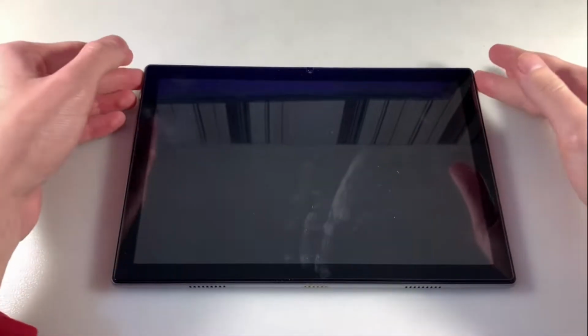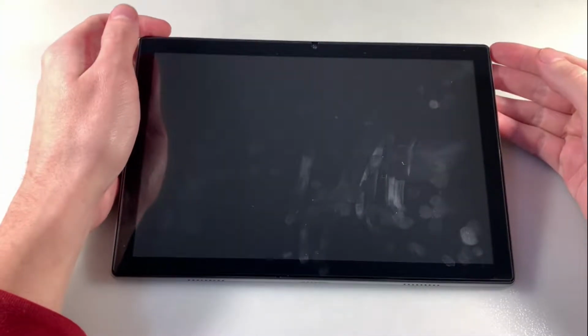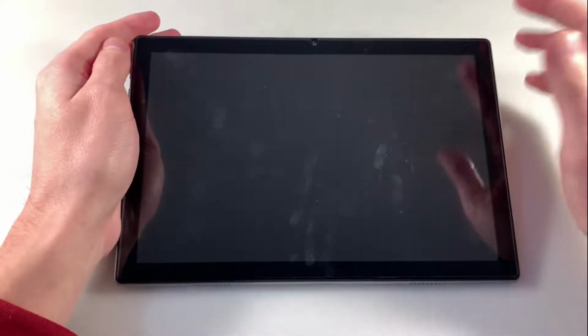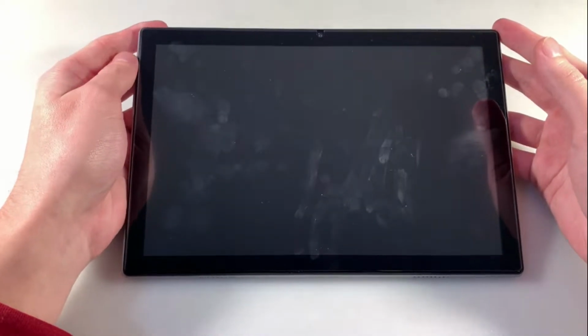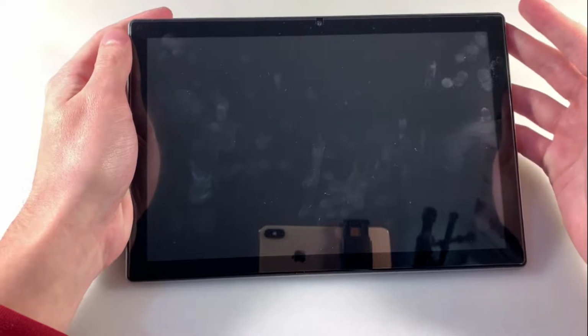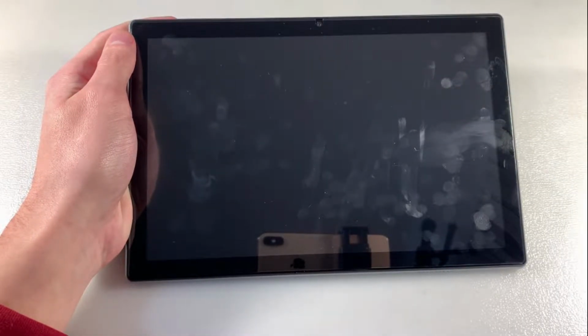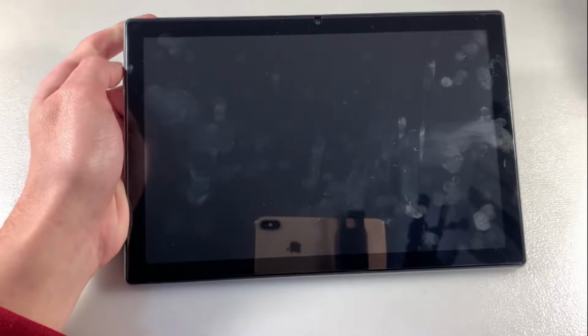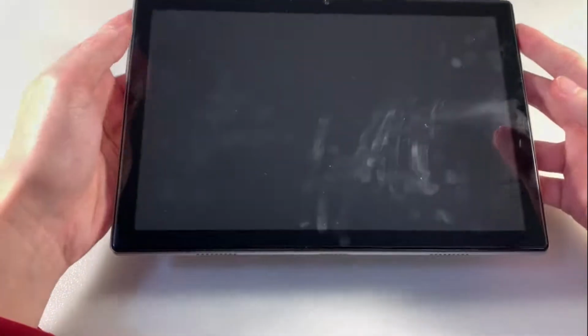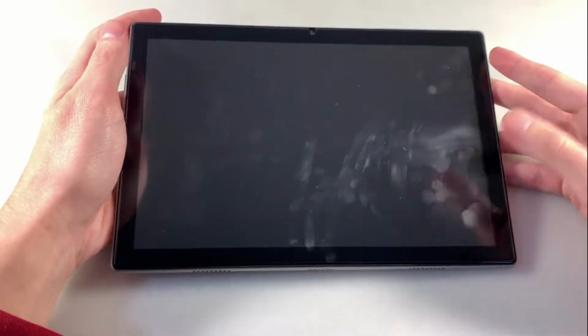Hello guys, this tablet is the Ulefone Tab A7, this version with 64 GB internal memory, okay, and 4 GB RAM memory. Okay, we have a 10-inch display.